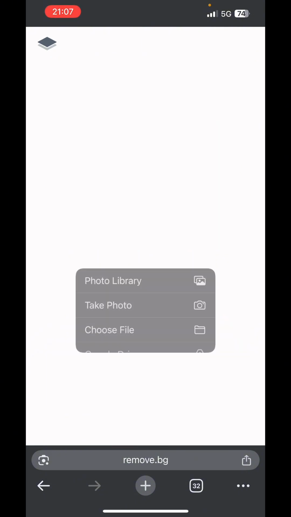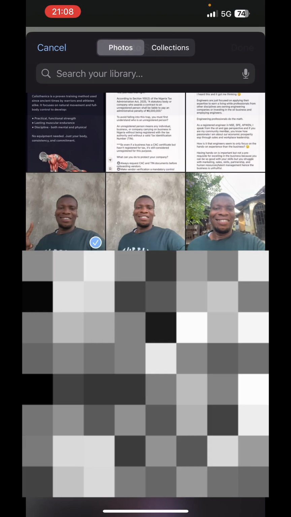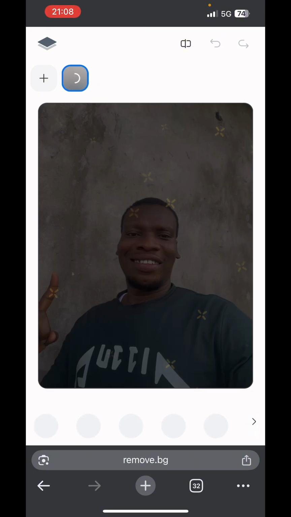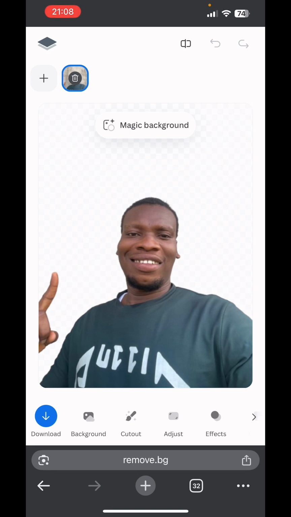Next, you click on upload image. Next, you click on photo library. Then we'll select this one. Okay, then we'll click on done. So you can see the transformation is going to happen now. So currently the picture is being uploaded to the platform. Okay. All right. So we've got it right. The background is out. Next, you click on download.